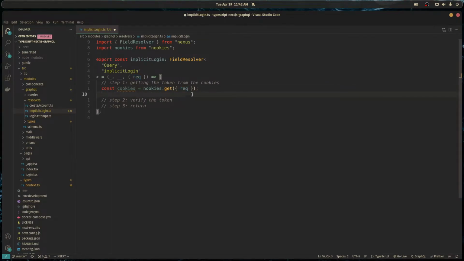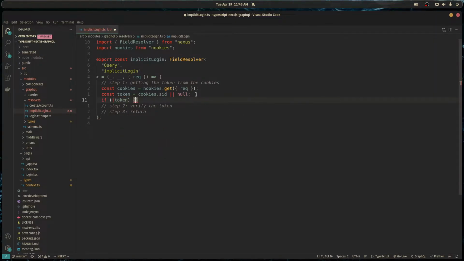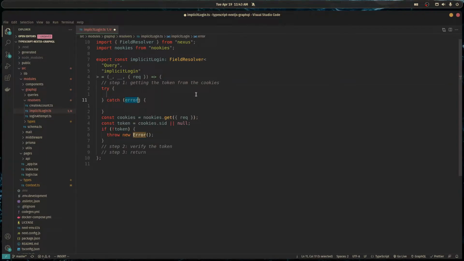Okay, so now we're going to grab the token from our cookies. So const token is equal to cookies.sid or null. So basically, if a cookie exists that goes by the name sid, which we set up in last video, it will be stored in token. Or if that doesn't exist, we'll just set it to null. And so if there's no token, we will simply just throw a new error. And so now we can wrap our resolver in a try catch block. And we do all this in the try block here.